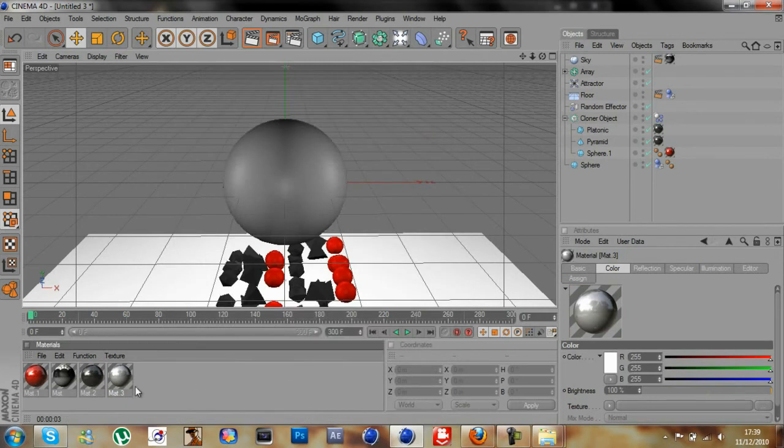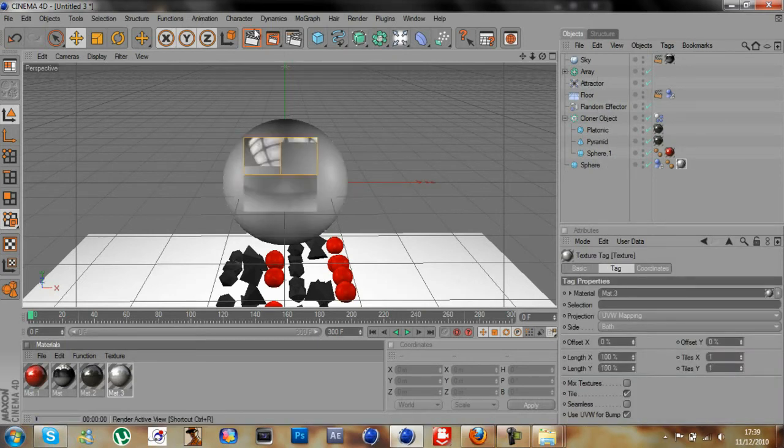Now when you drag and drop this on, do not just drag and drop it onto the sphere like that, because all you'll do is drag it and drop it on the clone, on the attractor. You have to actually drag it onto the sphere on the side panel here to actually show any effect.